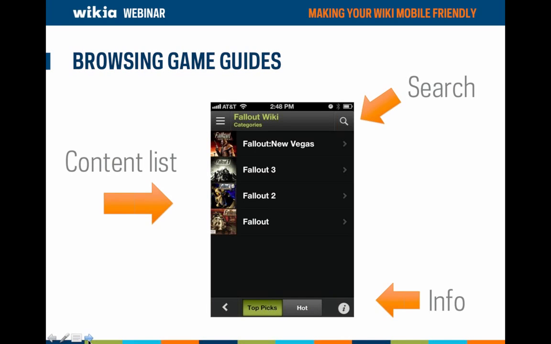Once you're on the home screen, you'll see all of your favorite game guide wikis. All you need to do is tap the wiki name of the guide you would like to explore. Once you're in the game guide, the home screen there will show you the info button, the search button, and a content list, which you can sort by topics, which is the default view, and hot, which shows the most page views in the last week.